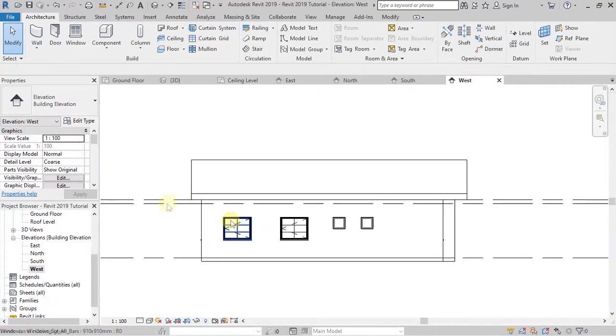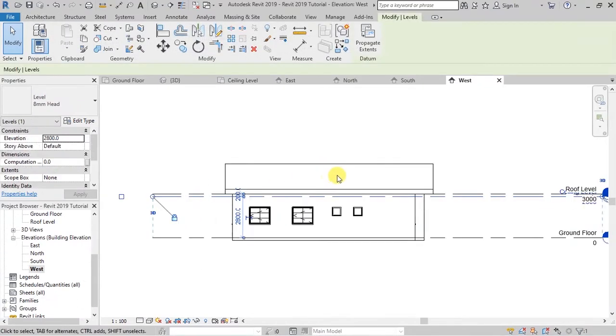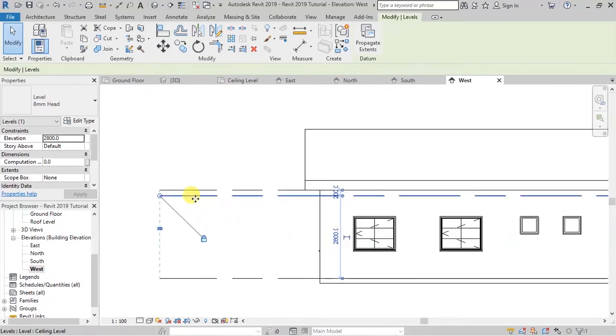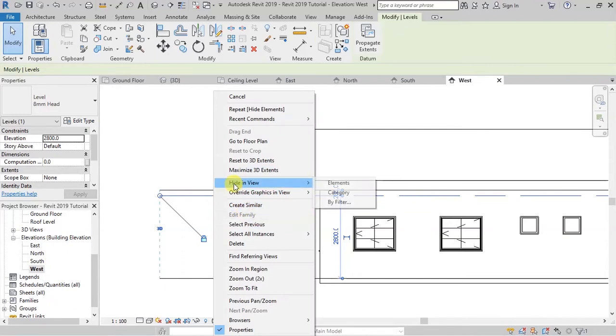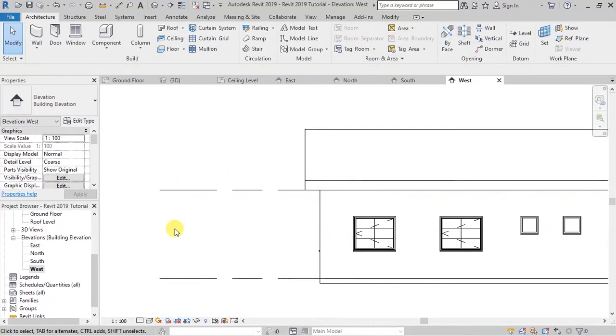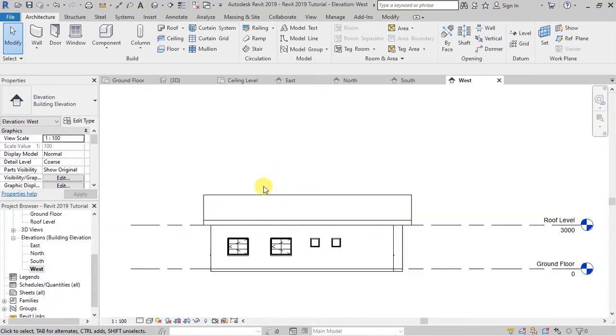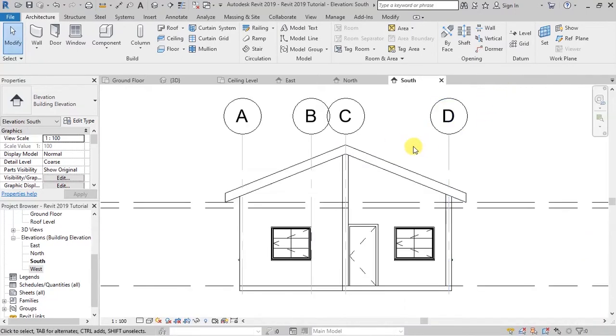We have also this ceiling level line, because we are not showing the ceiling in the elevation. I want to hide it also, hide in view. And then we have our elevation looking a bit cleaner, like that. That's our west elevation. When you're done with that, you can just close it.